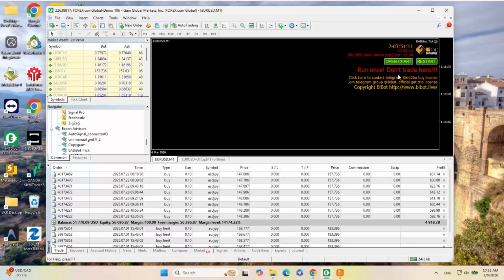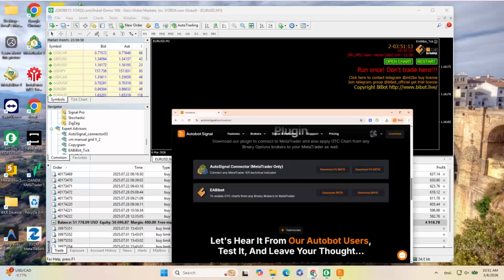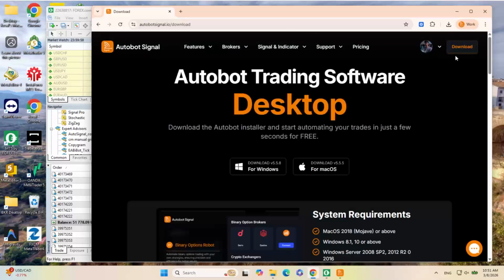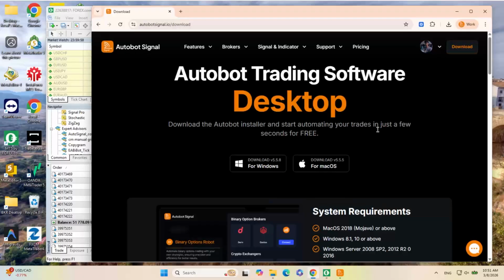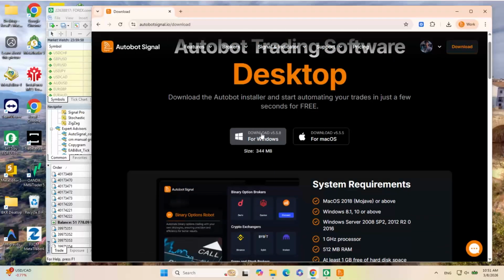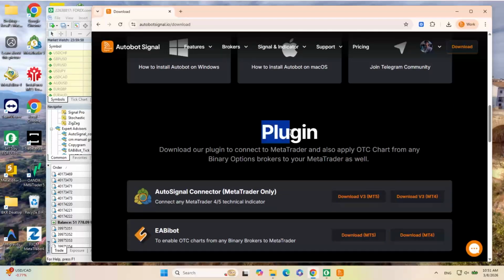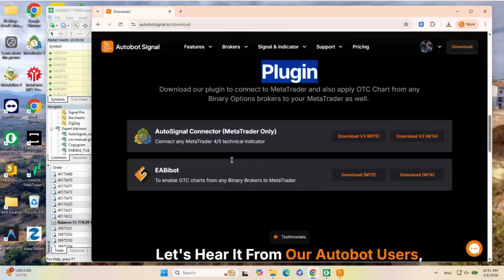In order to get the Bbot plugin, you can go to our website right here and download. Go to the download section, click on the download. You must log in first to see this download button. Then click on that download button. Then you will get into the download of the application. This is the Autobot application. And to get your plugin, you go to the plugin section right here.